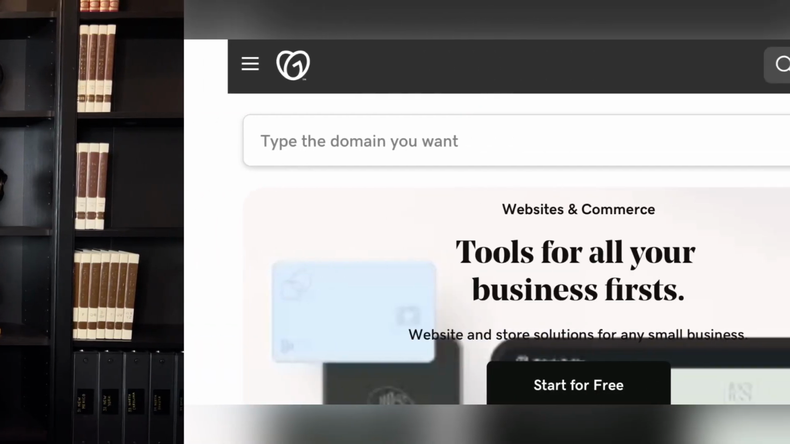Now, the next thing you're going to want to do is make sure that your business name is available as a web domain. You can do this using the GoDaddy.com website.